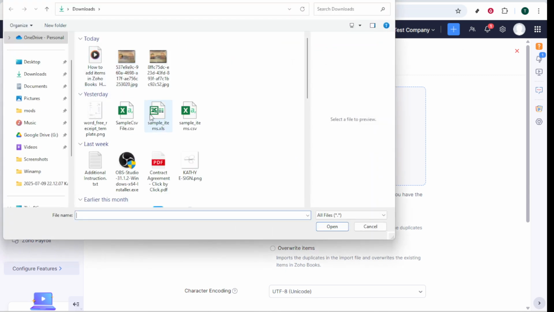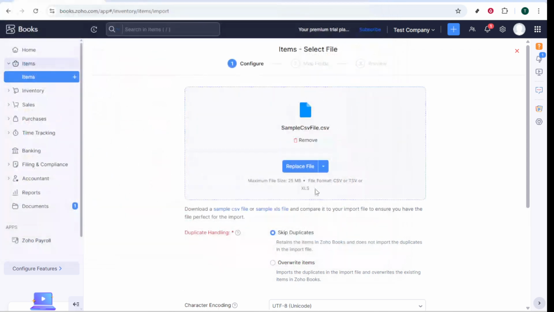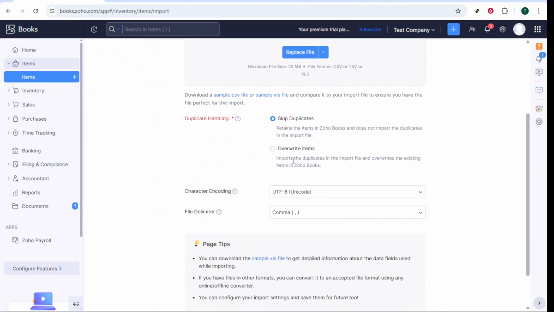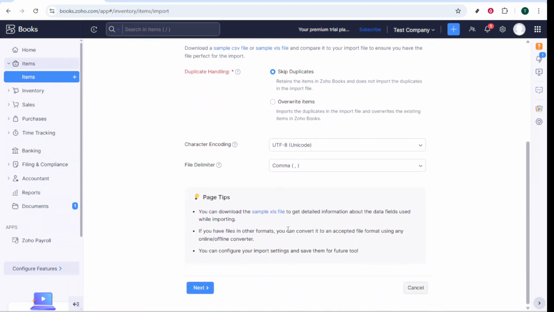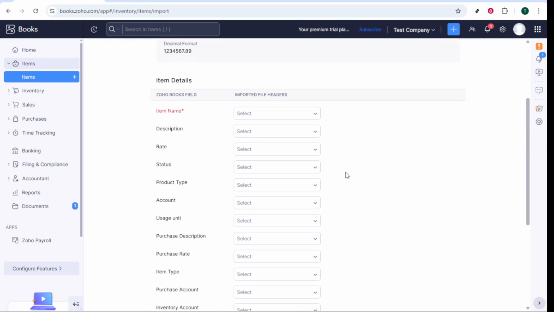Pay attention to settings for duplicate handling, which dictates how existing items with the same identifier are treated. Options usually include updating existing records or skipping duplicates altogether. Similarly, configure character encoding to ensure that your file is read correctly, and set your file delimiter type, often a comma or semicolon, based on your file format. After setting these parameters, click Next to proceed to field mapping.